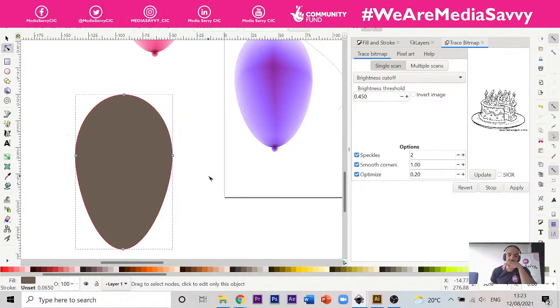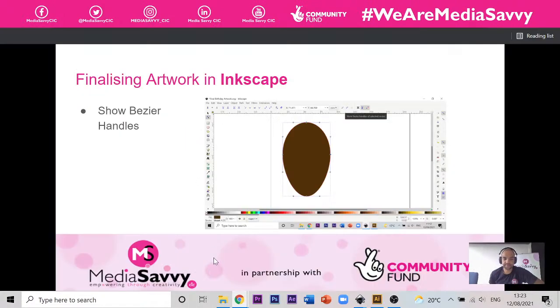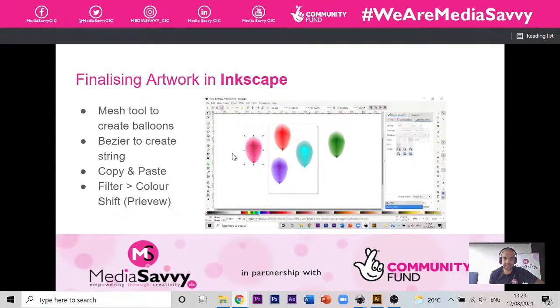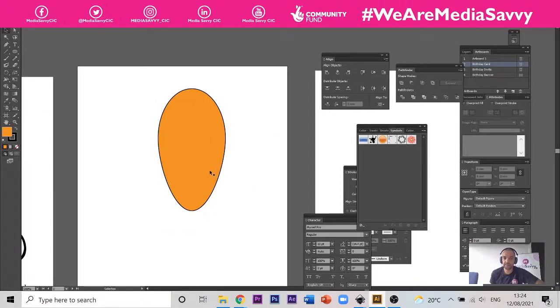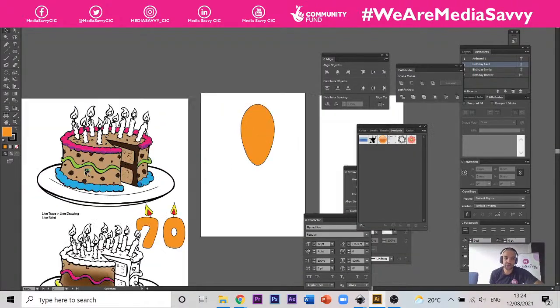Okay, right, brilliant. So basically these notes are just a little explanation on that, and how I created the different balloons. They're just duplicates, and then I've just changed the color. What we're going to do now is repeat what we did in Illustrator in Inkscape, so you can see how we achieve this cake, how we color in this cake.